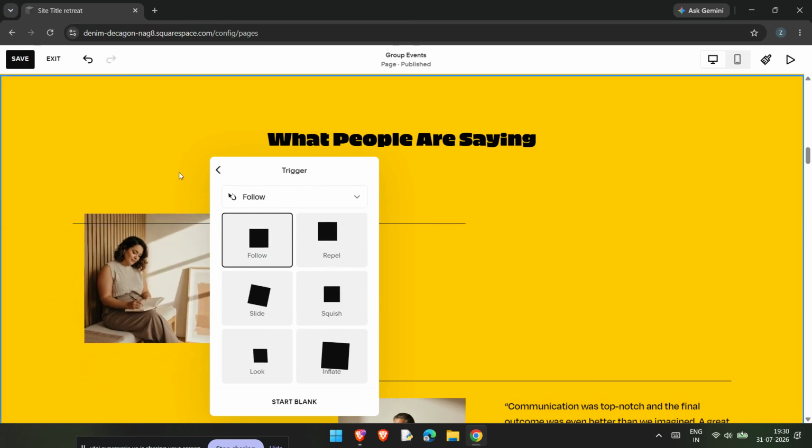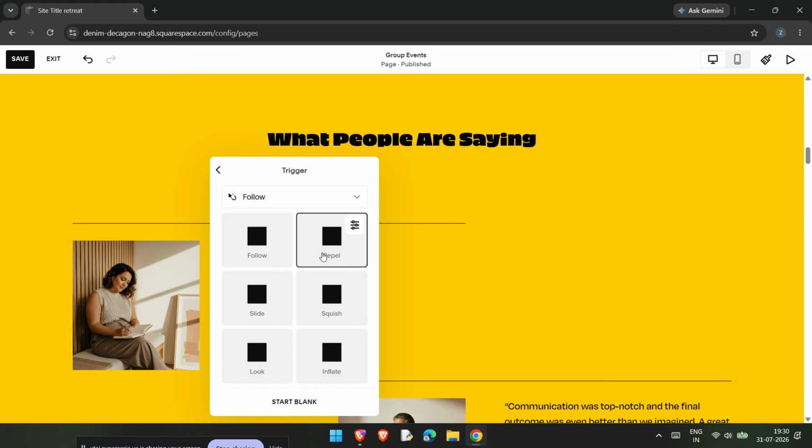Once you've selected the animation style you want, save your changes and preview the page. Scroll through the section to make sure the effect appears the way you expected. If it feels too strong or not noticeable enough, go back and choose a different style until it fits the design of your site. And that's it. You've now animated an image in Squarespace in just a few simple steps. This is a quick design upgrade that can instantly make your website feel more modern and interactive.